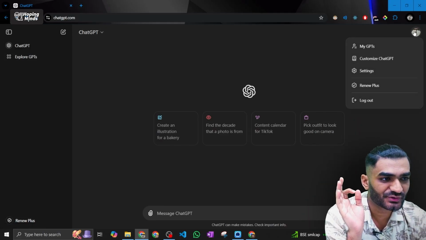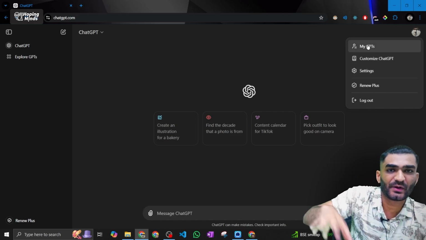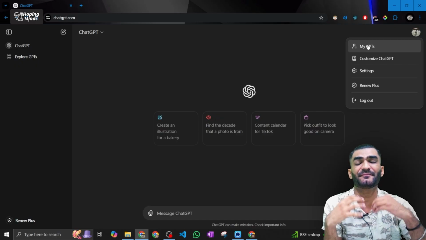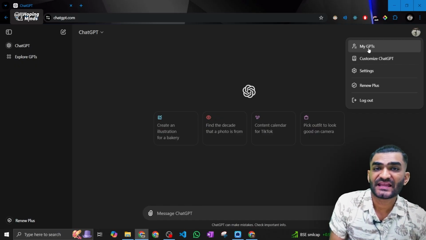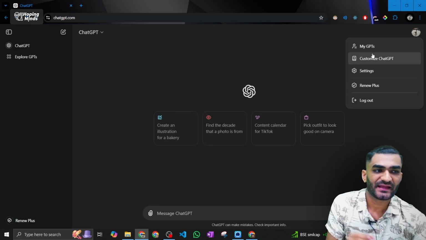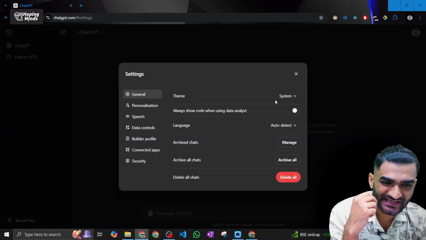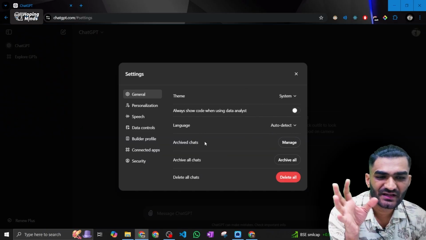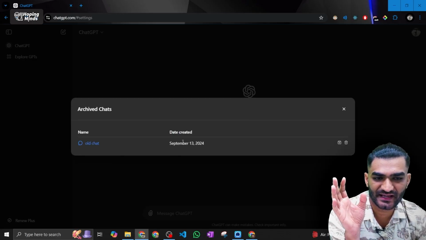Right, now coming to this section, okay, My GPTs. All the GPTs that you have created for your custom use will be present in My GPTs. If you want to customize any GPT as per your use, okay, then you can use Customize GPT, and this is Settings in which you can change the theme, language. See, this is the archive chat, okay. If you want to see archived chats, you can go from here and see them, okay.